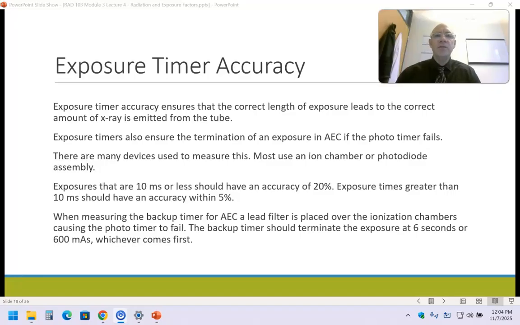And we're talking about QC of our imaging equipment. And we're starting off today by talking about exposure timer accuracy. The X-ray equipment that we use have timers for doing different things, and we've talked about a couple of them in this course so far.